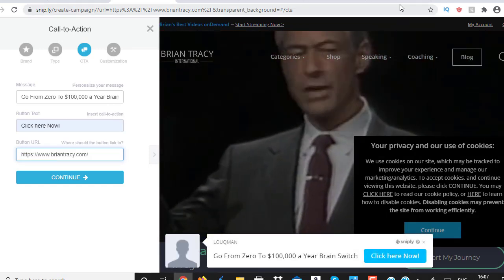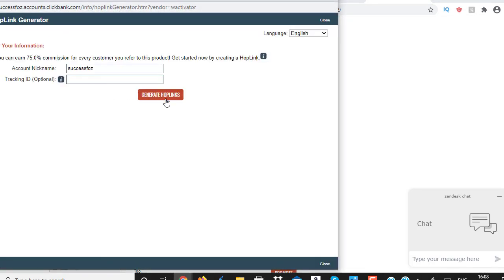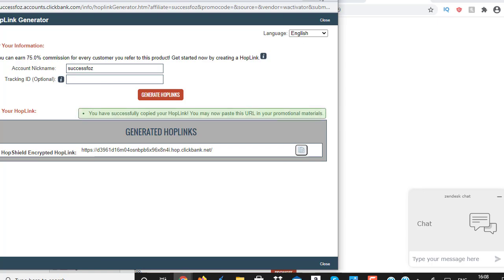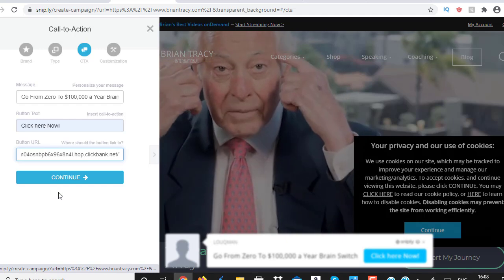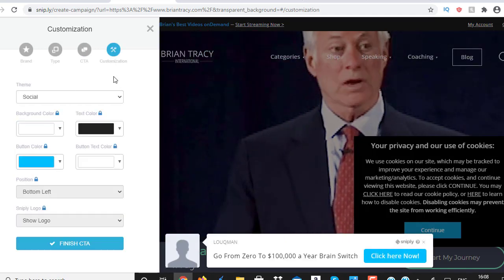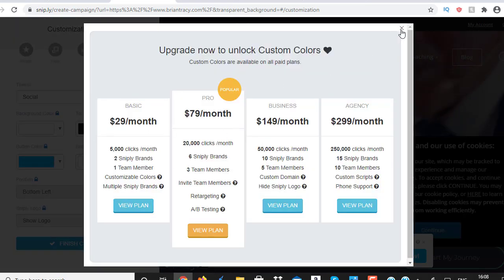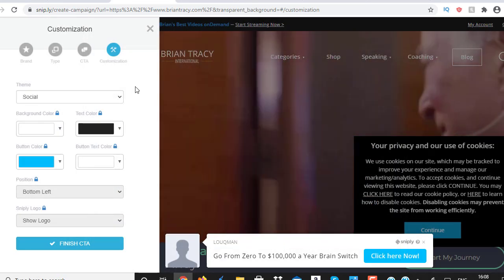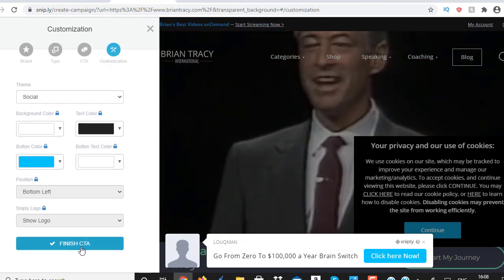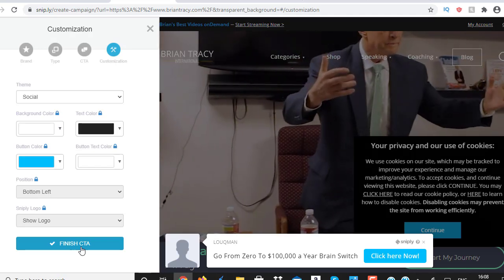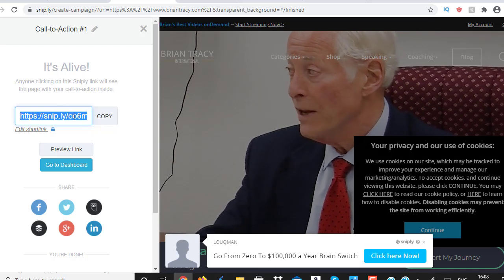Oops, let me just go back to Clickbank. Let me get my promotional link. Copy, come back here, paste it in here, click on continue. Okay, now you could use different themes, different button colors, etc. Okay, these are all pro versions. I'm just going to skip all of this. Okay, you could stick to the free version as well. Okay, I'm going to click on finish CTA, and once I click on that, there you go. I've got my snip link here.